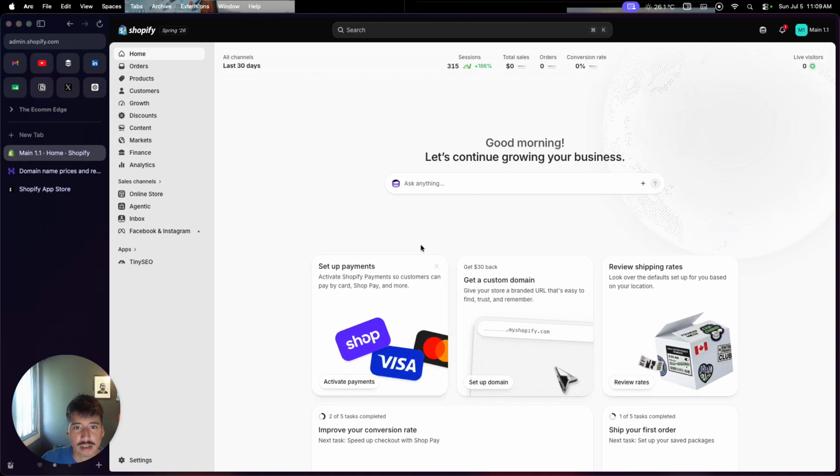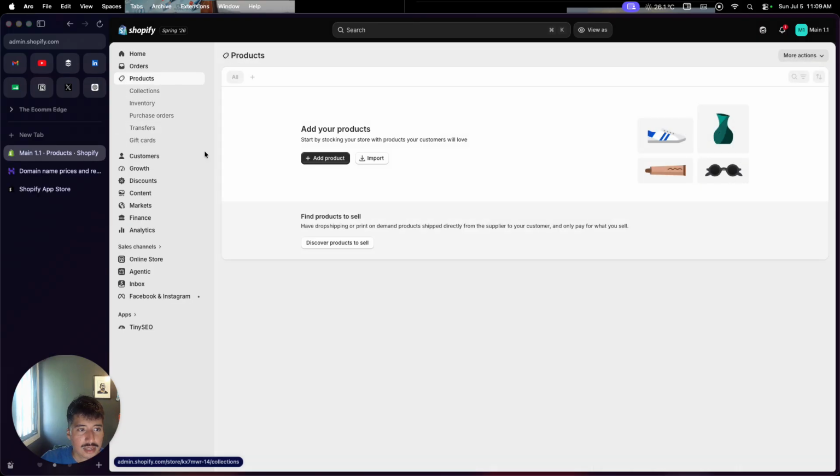Once you create an account, you're going to access your admin dashboard. It's going to look something like this, what you're looking at right now on my screen. One of the first things you will need to do once you log in is add products to start selling on Shopify. So to add a product, you're going to go on the left here and select products. Once you've selected products, you're going to select add product right here.